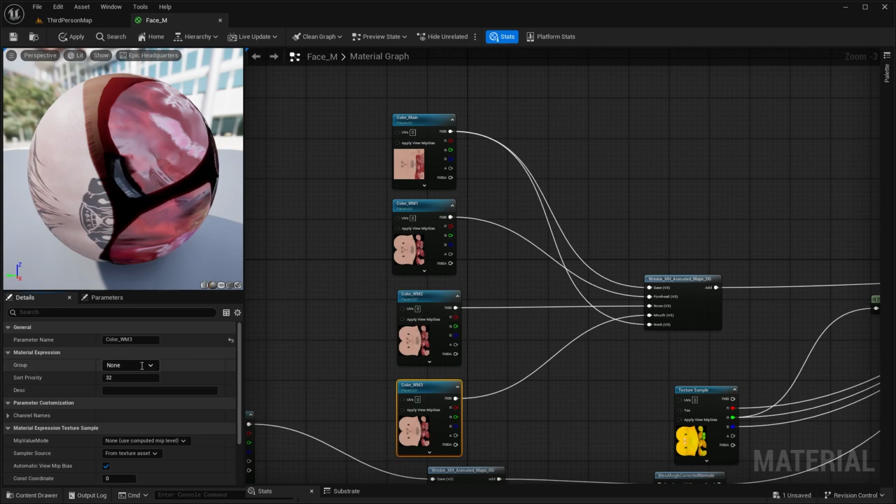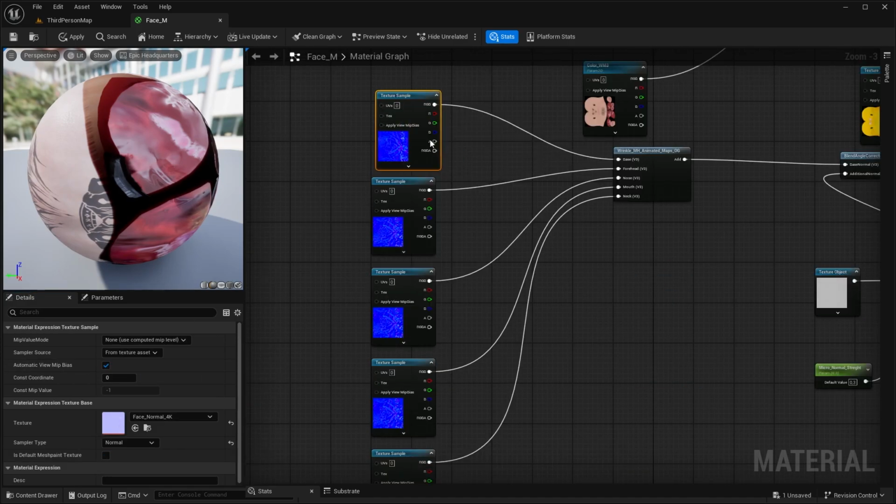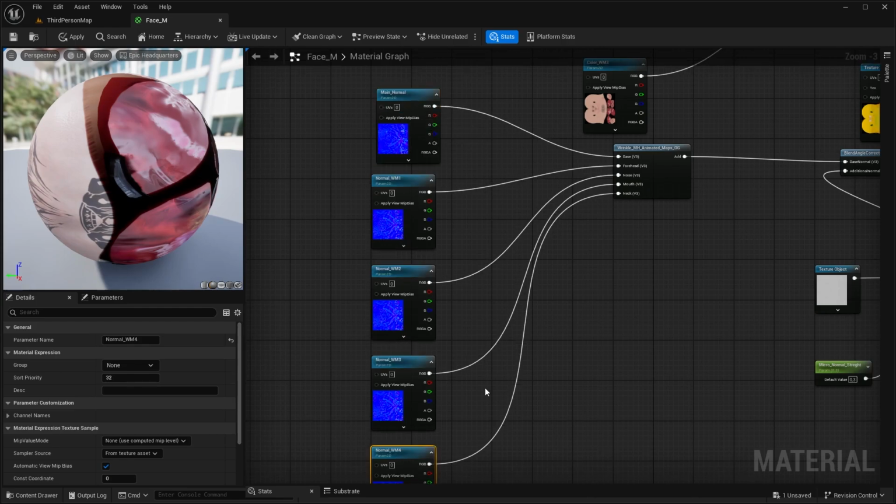So here are the groups. If you don't have any and you want to create one, just click inside and type in whatever you want to see in the material instance. In my case, this will be base color. Let's jump to the normals. Let's convert them to parameters and name them, and give them a group named normals.